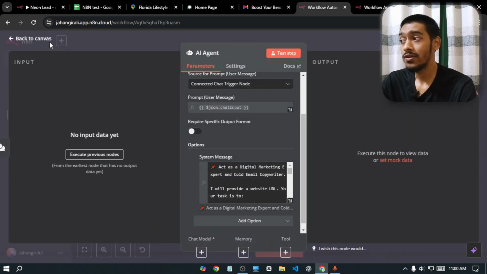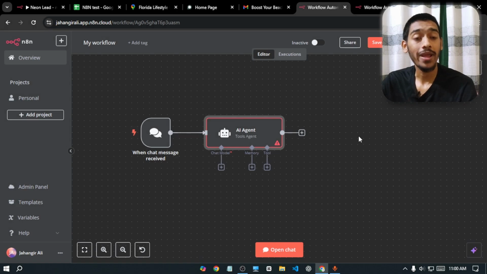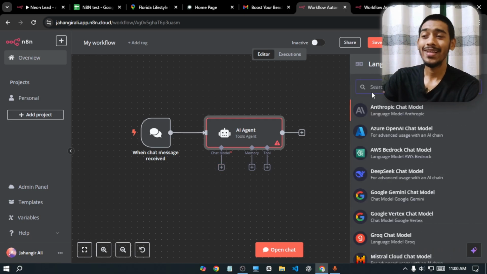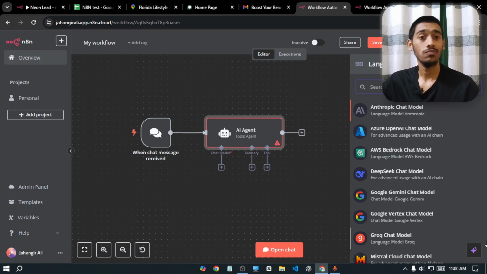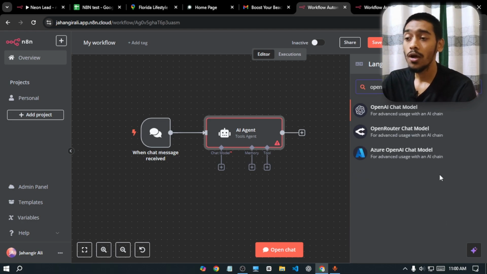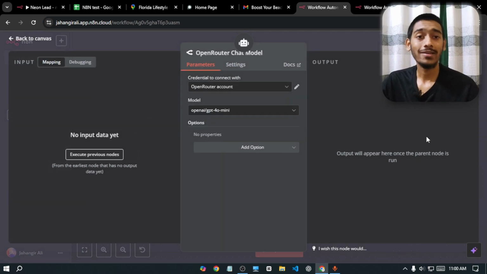Let me check if it works or not, but before that we have to add a brain to make all of this function. To do that, I'm going with the chat model, and here I have to add a chat model. As you can see, there are Anthropic chat models, OpenAI, DeepSeek, and Gemini's giant models, but those are not free. I'm going with a free model, and I'm going with OpenRouter, because by using OpenRouter I can get access to free models.